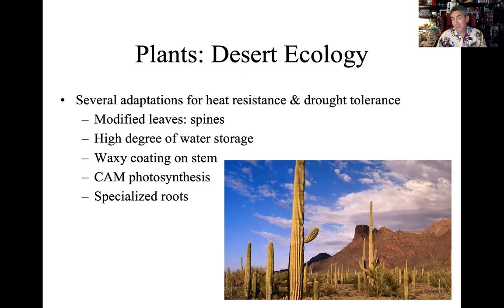The leaves themselves can be modified. If the desert plant has leaves, the leaves are going to be very tiny, right, to minimize evaporative loss. A lot of times the leaves are not going to be spread out, catching sunlight like that. The leaves are going to be hanging downwards.